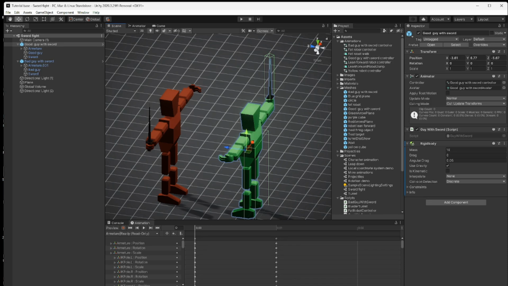So the first thing we need to do is have code that is controlling these guys. If we look at the good guy with sword, I have made a script that's called guy with sword. I made this one first and of course didn't name it specifically enough. It's actually good guy with sword. But I didn't want to go through the pain of renaming the scripts, and tying everything together is kind of a hassle.